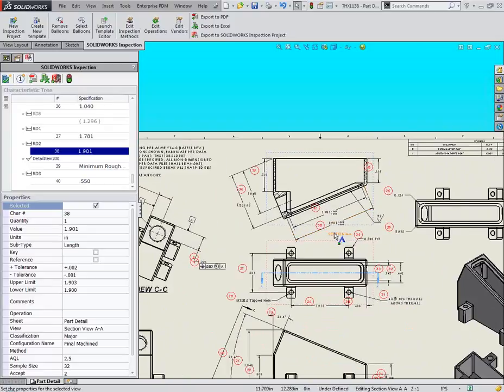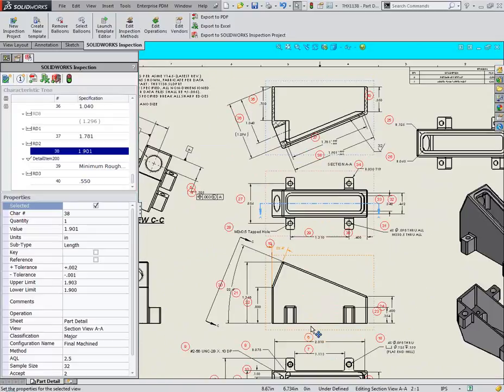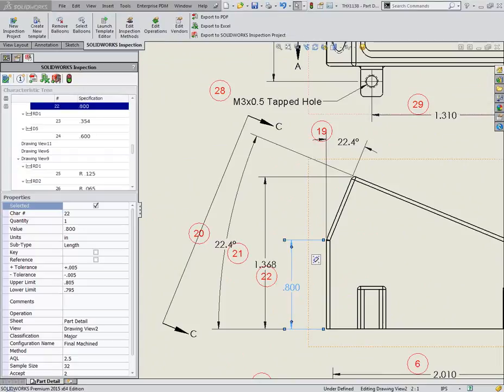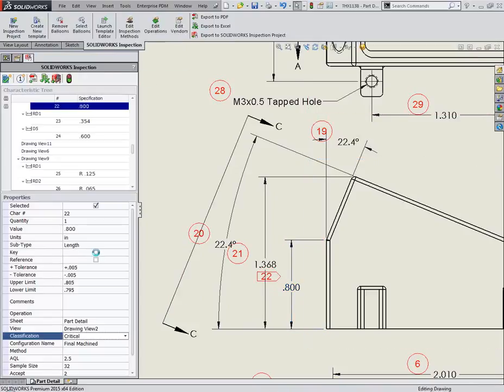Let's take a look at a few more dimensions here. This 800 thou dimension, for example. Maybe this is a critical dimension. Maybe you want the classification of this dimension to be shown as such. In fact, we can even up the ante here and say not only is this a critical dimension, it is a key dimension. Look what happens when I activate the checkbox to say that this particular dimension is a key dimension. It has changed the flag, or the balloon for us, and flagged it for us to indicate that it is a key dimension.